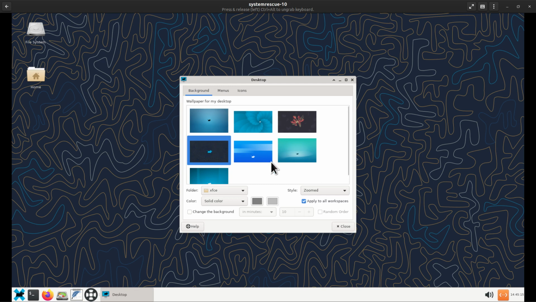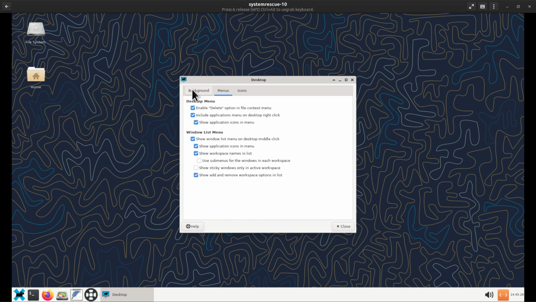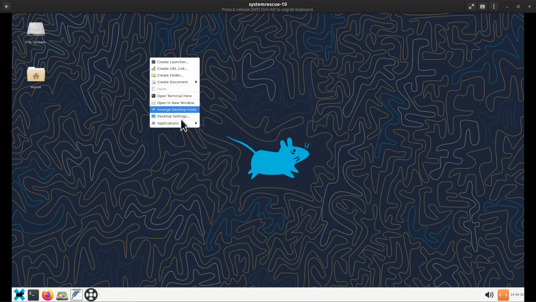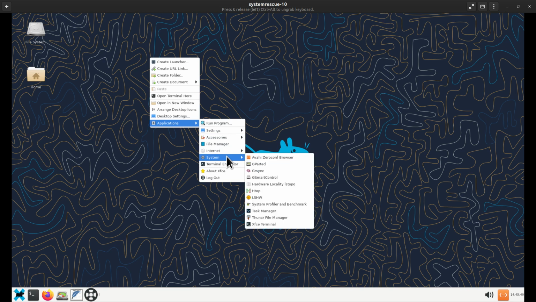Here's a couple of wallpapers that they have for you. And of course you can click in resizing the icons if you want them and enabling and disabling these. Standard stuff really, but I just want to let you see the wallpaper. I'm going to hit close. And then of course you have the standard menu for running your software in this format.